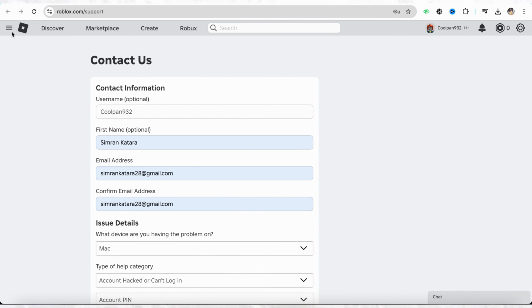And once you're done entering all these details, just click on continue, and your contact form will be sent to Roblox, and the Roblox contact team will reach out to you and help you with resetting your pin. And just reset your pin following the instructions given by Roblox itself, and there you go. That's how you will be able to do it. So this is basically how you will be able to find your pin in your Roblox account.